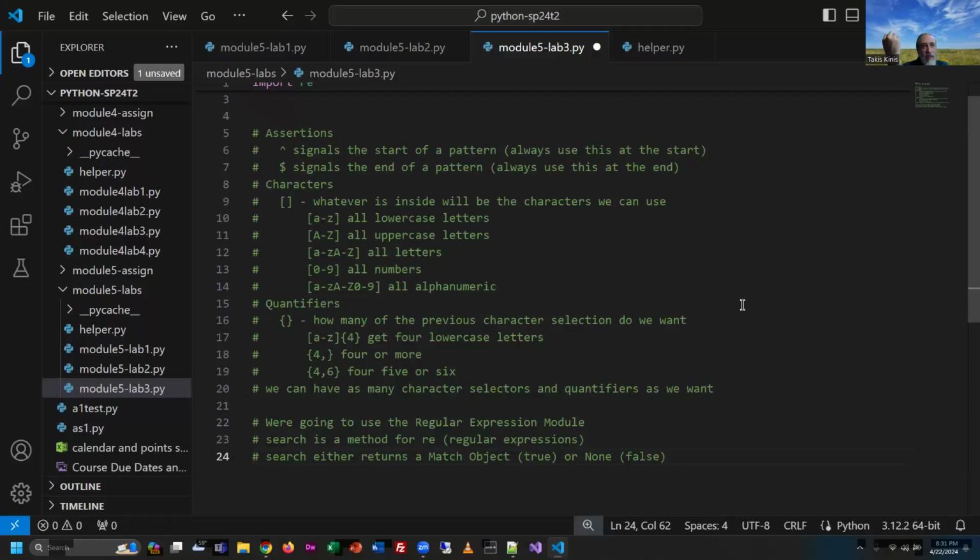Let's call this crib notes for regex, and we're just putting it right inside our program. The caret signals the start of a pattern. This signals the end of a pattern. This is a characters thing: whatever's inside will be the characters we can use. It can be all upper, all lower, all the letters, all the numbers, or letters and numbers. You see how they have patterns set up for all of it. And keep in mind, this has been around 50, 60, 70 years now. It's the same exact library, and it's pervasive across all programming languages.